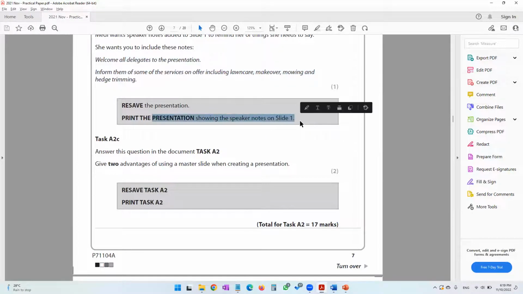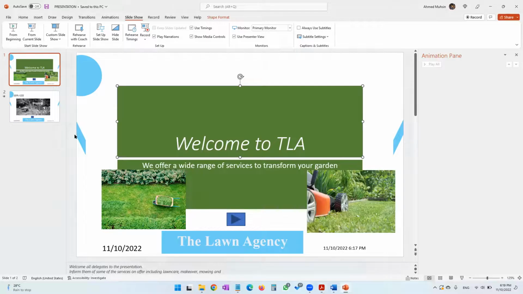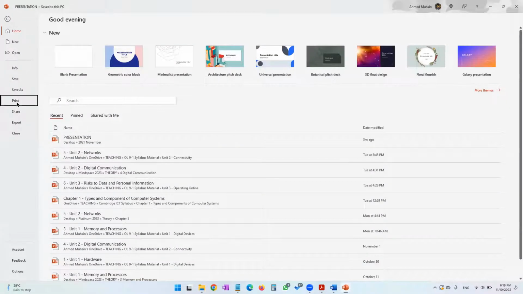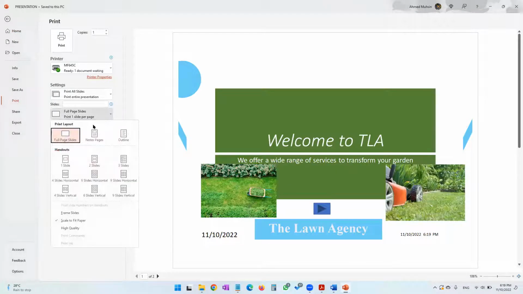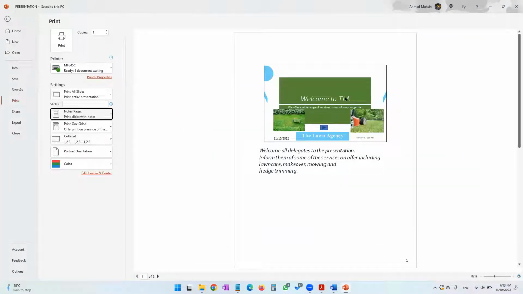Right. The next thing that needs to be done, it says resave the presentation, print the presentation showing the speaker notes on slide 1. So you're supposed to print this showing the speaker notes. What you do is you come to file and you come to print. Right now it's only printing the slide. You need it printed with the speaker notes, so you click here and say you want the notes page also visible. When you do this, you can see the slide is visible as well as the notes.